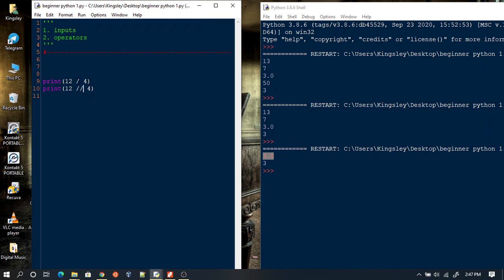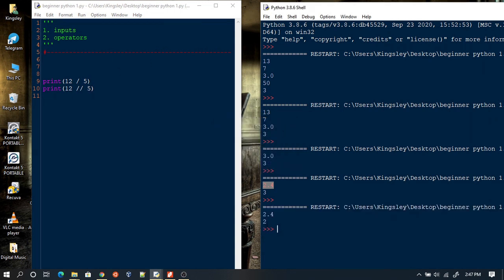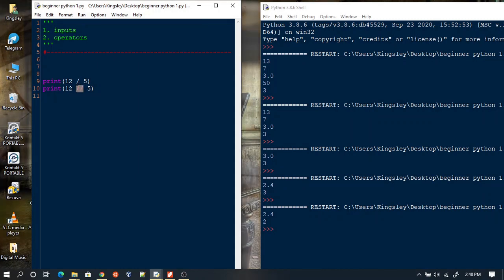So here it is. If I say 12 divided by 5, what would I get? I'm definitely going to get 2 point something, that's 2.4. But if I do this, I'm going to get 2. This is basically an integer division. So here's the difference. This is the proper mathematics division in Python.